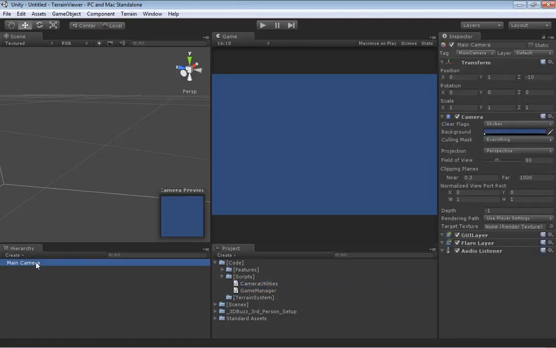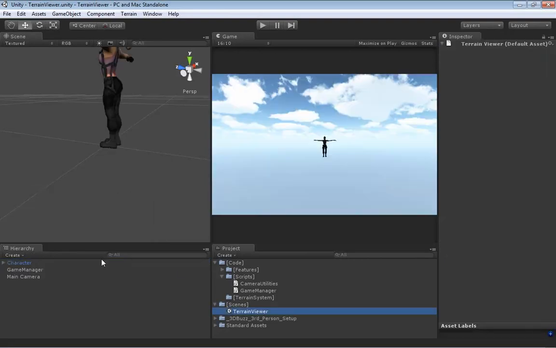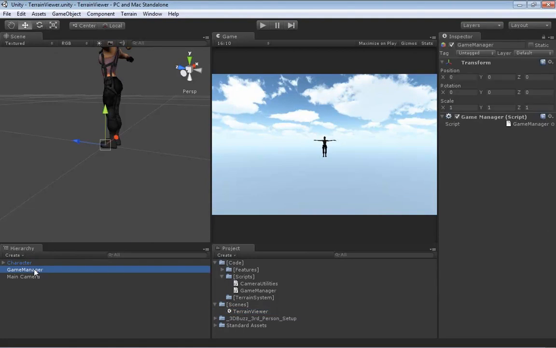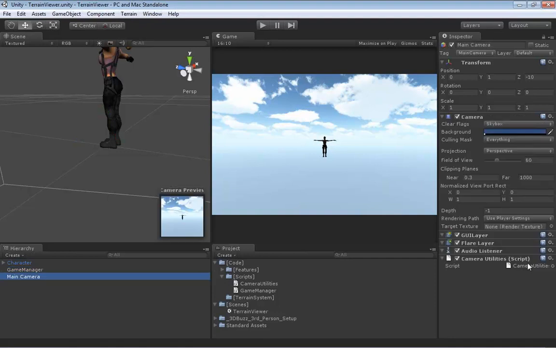Right now we have absolutely nothing that will call this. So let's go to Scene, Train Viewer, open that up. Here's our game manager. Good. Now, our main camera should have our CameraUtilities on it. Good. So now we should be able to see it.